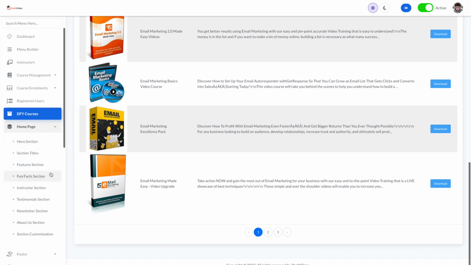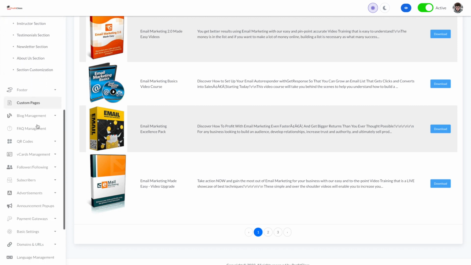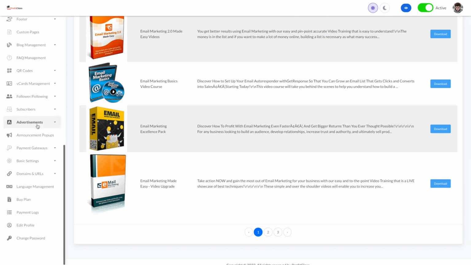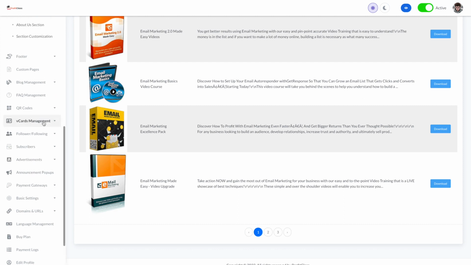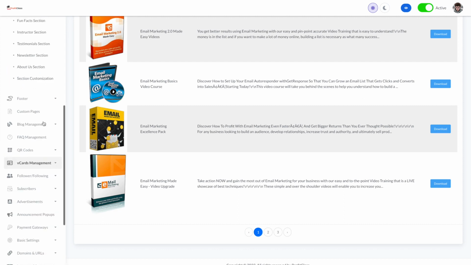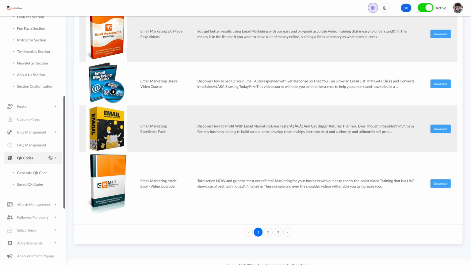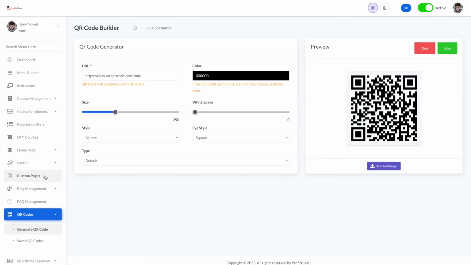And that's not even everything about ProfitClass. You can see on the left side here all of these menus that you're going to learn about in our in-depth training. I'm not going to bore you with that right now, but I just want to show you how ProfitClass is much more than just a course and a site builder. You can also generate QR codes for your website to be in trend with all of these cool and modern ways to share your websites on social media.